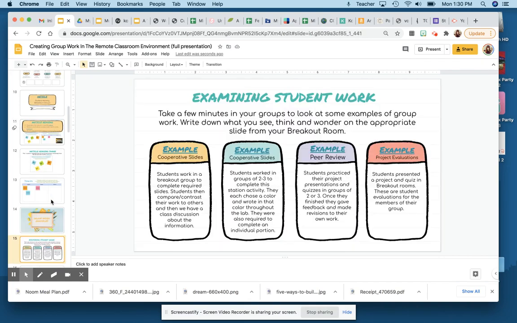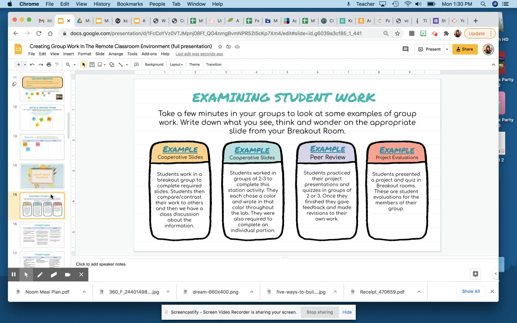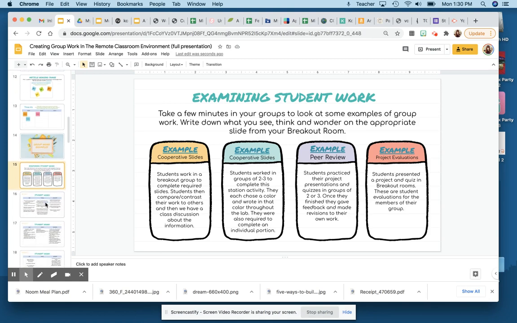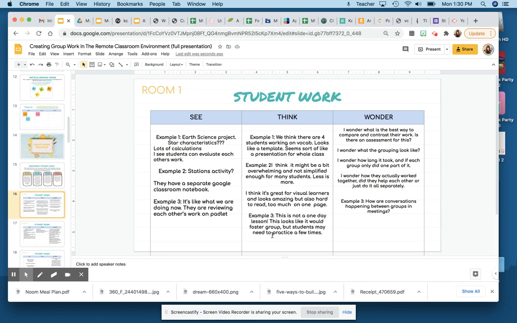I gave some group work examples here. These are some cooperative slides from my class. The project itself is explained below in the box. I have 2 cooperative slides, a peer review, and a project evaluation. It's a lot of information. If you have any questions, please feel free to email me. My email is at the end of this. They were asked to look through the student work and then write down what they saw, what they thought, and what they wondered about that.